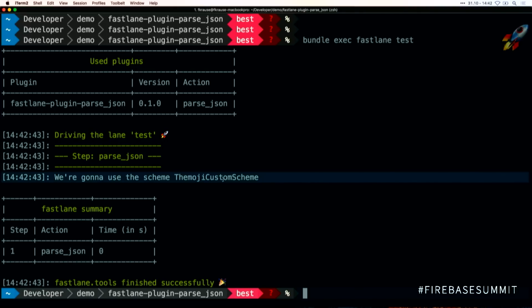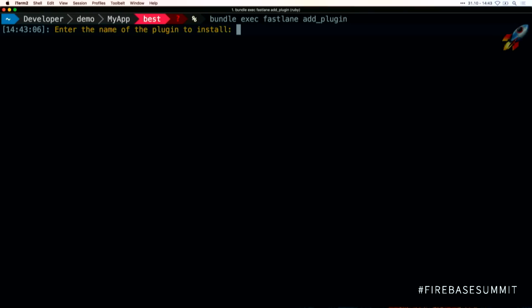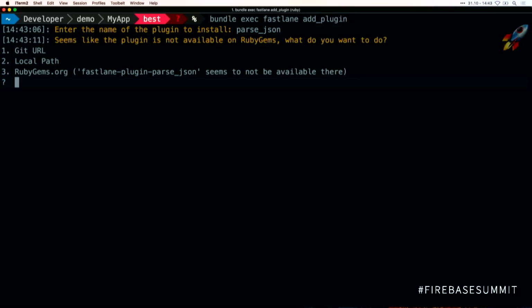So we have this in our example fast file. How can we add the plugin to our application? For that, we're going to go back to our application, my app. And inside my app, we can make use of a command that is bundle exec fastlane add_plugin. And it's going to ask us what kind of plugin we want to install. So we're going to say it's called parse_json. And what Fastlane just found out is that the plugin is not available on RubyGems, which, as I mentioned before, is the system we use to distribute plugins. And obviously, it's not available yet because it's only on my local machine. We just started building it.